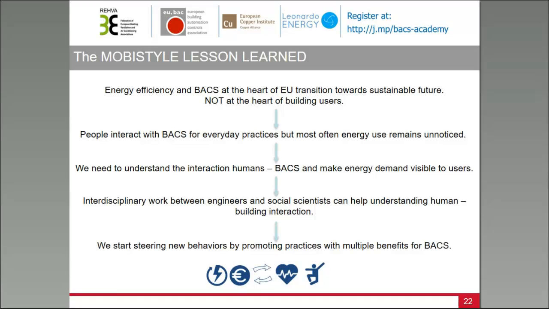And in a way to make this energy demand visible to users, we need to understand the real type of interaction that people have with the control system. And by this, we need to make it visible and understand what is more important for them and what their actual practice is.